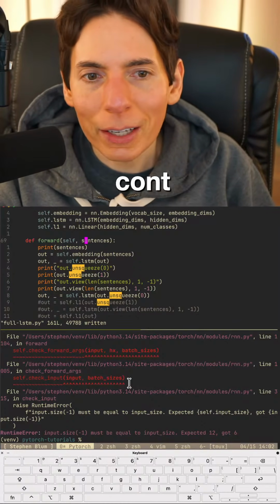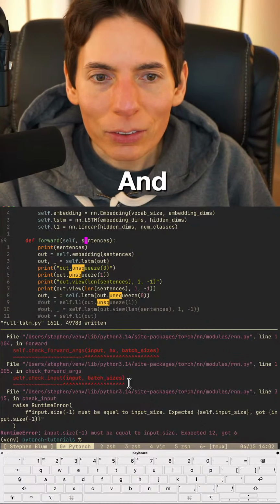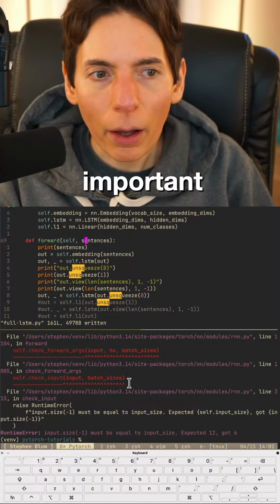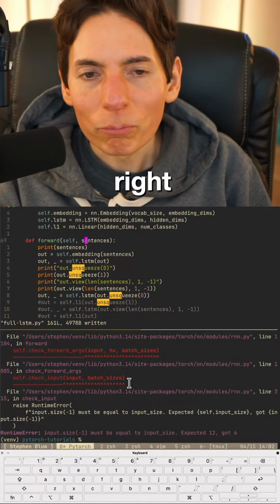You don't have an industry context network-wise? And is networking important? I mean, it depends, right?